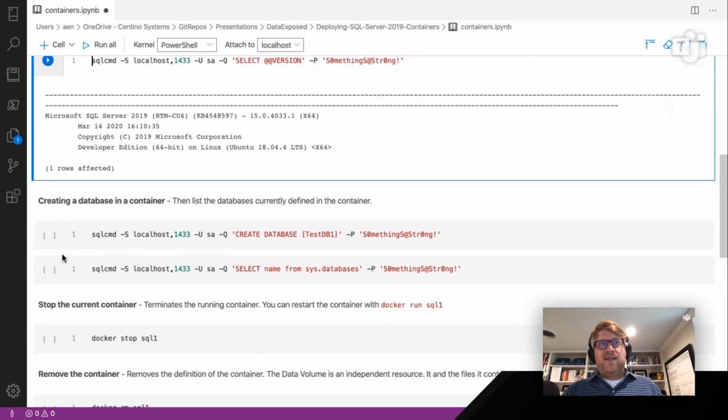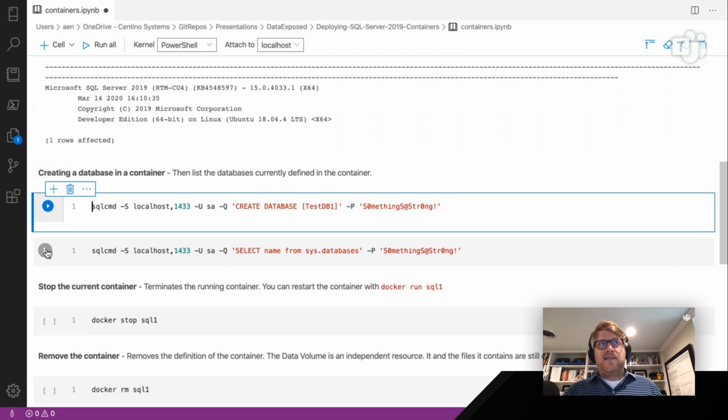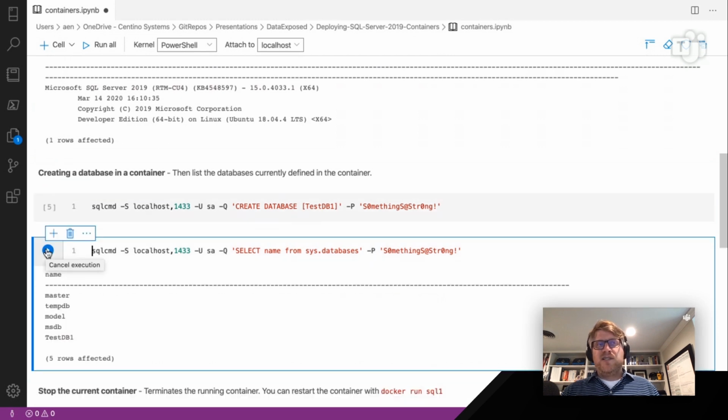So let's create a database inside of that running container. That's done, and check the output. And so there we see the 4 system databases associated with this particular SQL Server instance and the test database that we just created together.